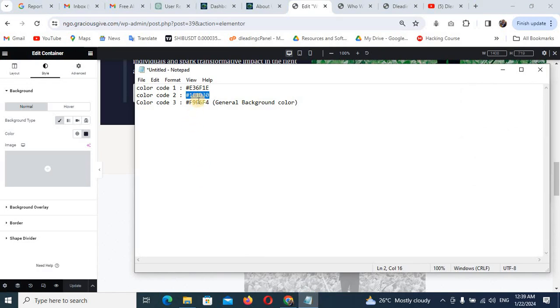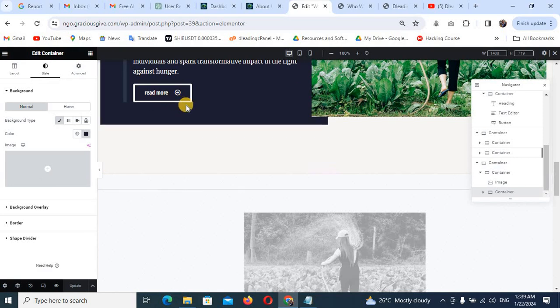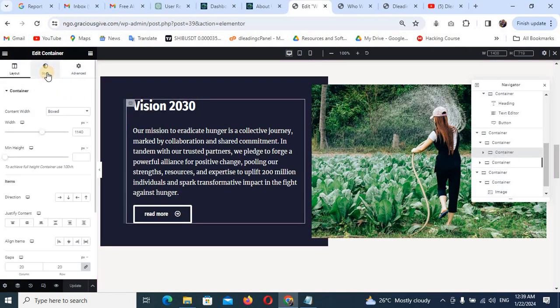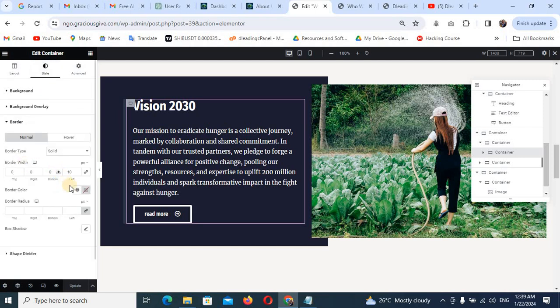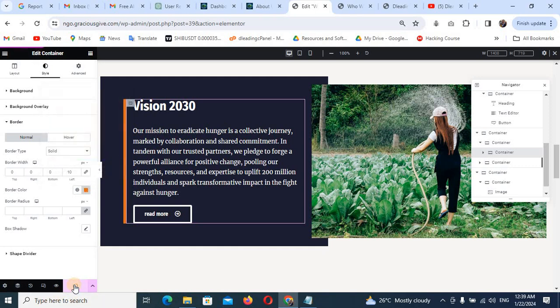Come back here, copy your first color. Life is very simple, my sister, my brother. Copy your first color, come to where we are here, come to edit, and scroll to the top. Now don't forget that when you see anything here, you click on this place. Click on this place, come to style, go to your border and change the color to the first color. Delete, put the first color there.